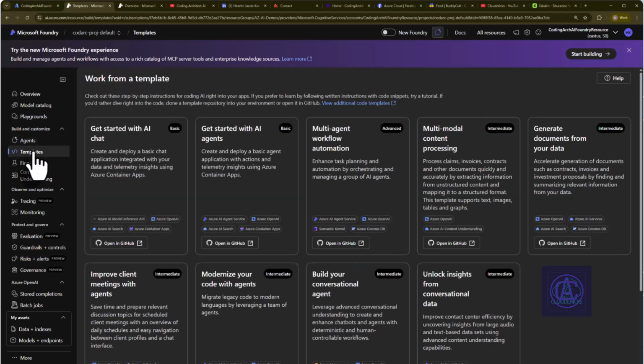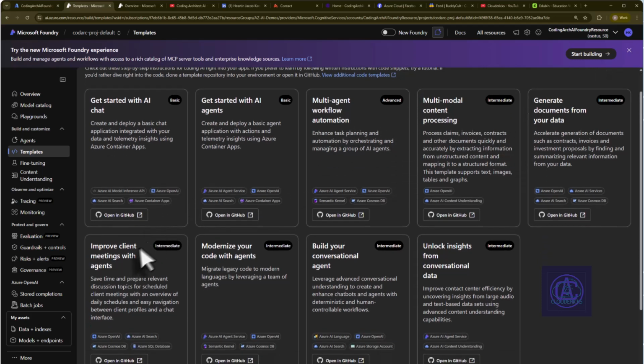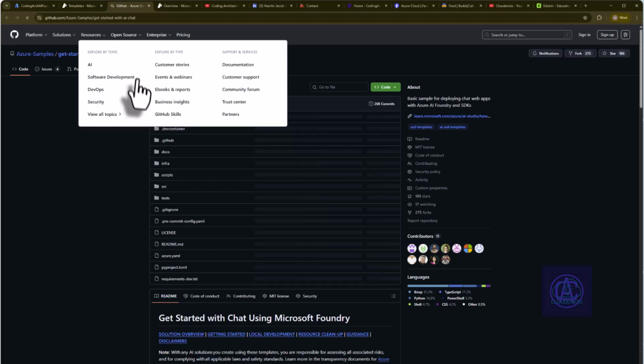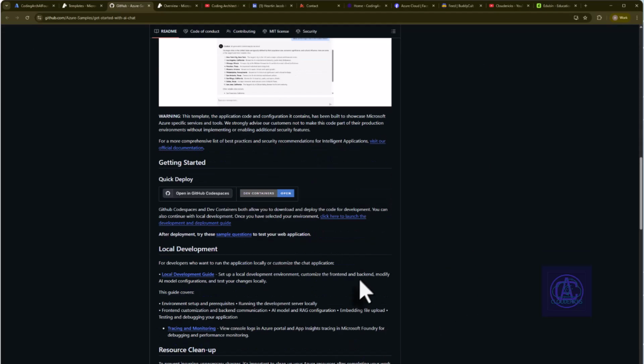We have templates, so you can work from a template. So get started with AI chat, get started with AI agents, multi-agent workflow automation, multi-model content processing, generate documents from your data, improve client meetings with agents, modernize your code with agents, build your conversational agent, unlock insights from conversational data. There are a lot of templates and there are a lot of options here. You can open in GitHub if you want, and then you can explore them in detail.